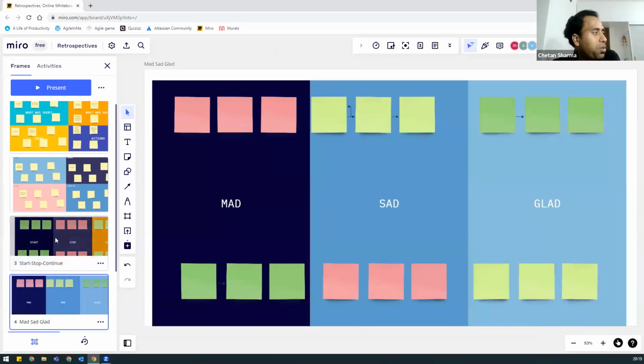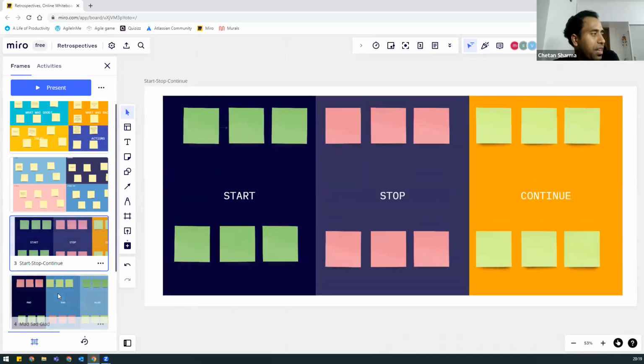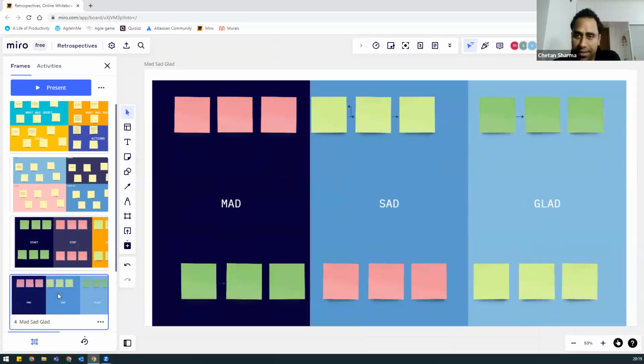It looks similar to start, stop, continue. There's a mad, sad, glad. Why are we doing this? Any observations, suggestions? When will we do this mad, sad, glad?